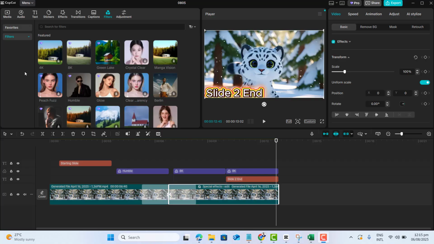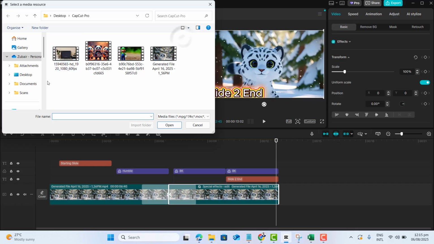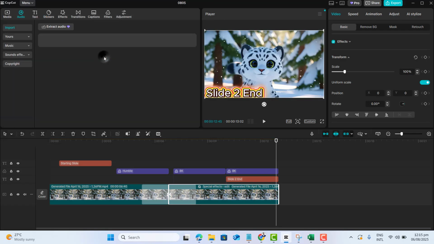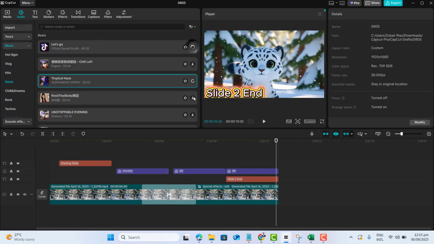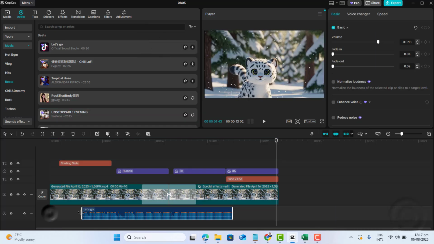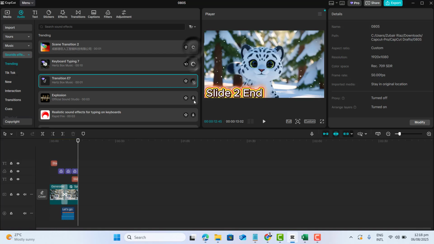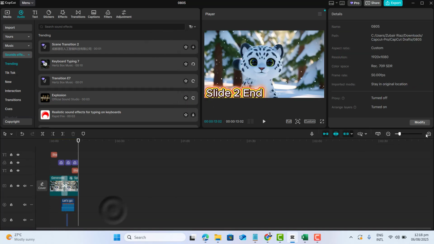Let's look at the audio options in CapCut. First, you can import a video and extract its audio directly. This is useful when you want to keep the original sound but edit it separately. Next, you can add background music by selecting from CapCut's library. You also have a range of sound effects like clicks, transitions, or ambient sounds to enhance specific moments.